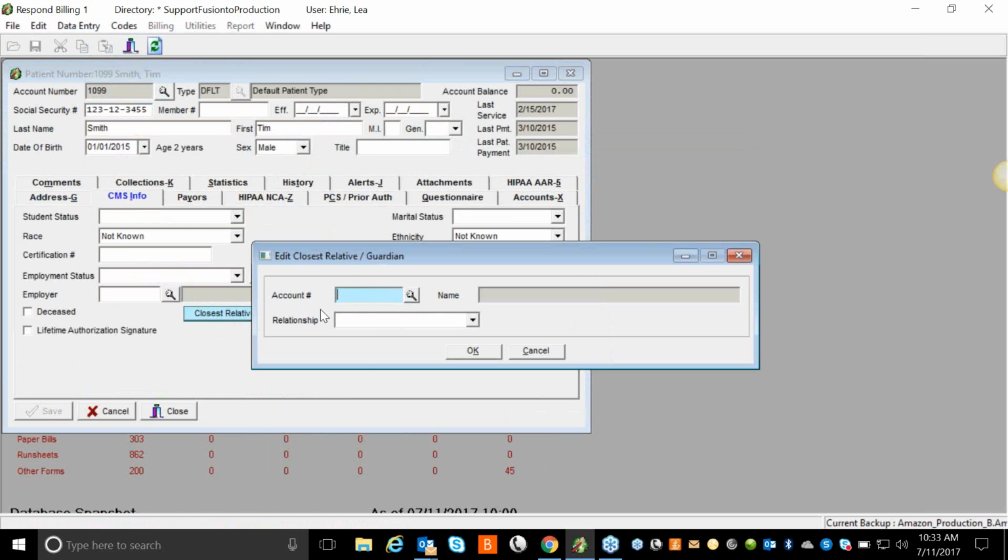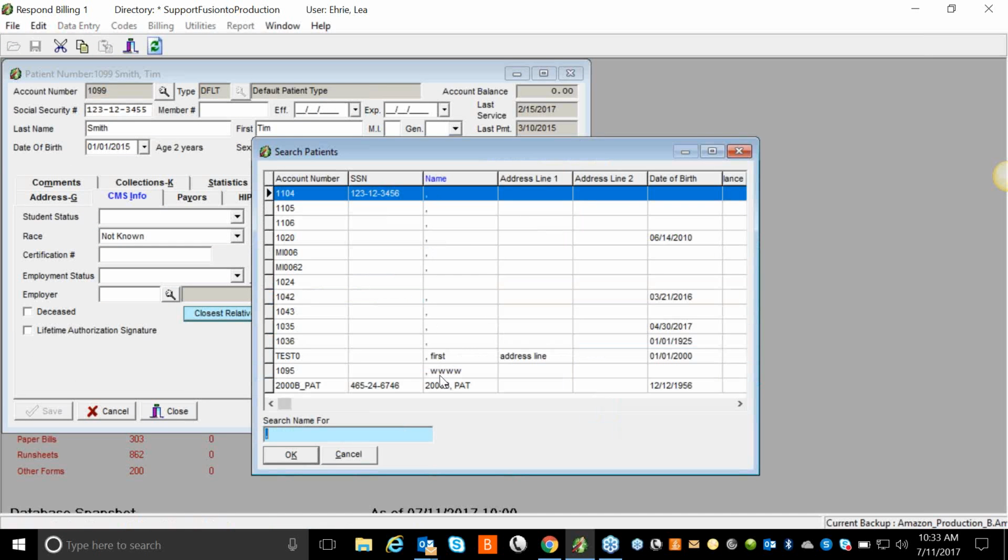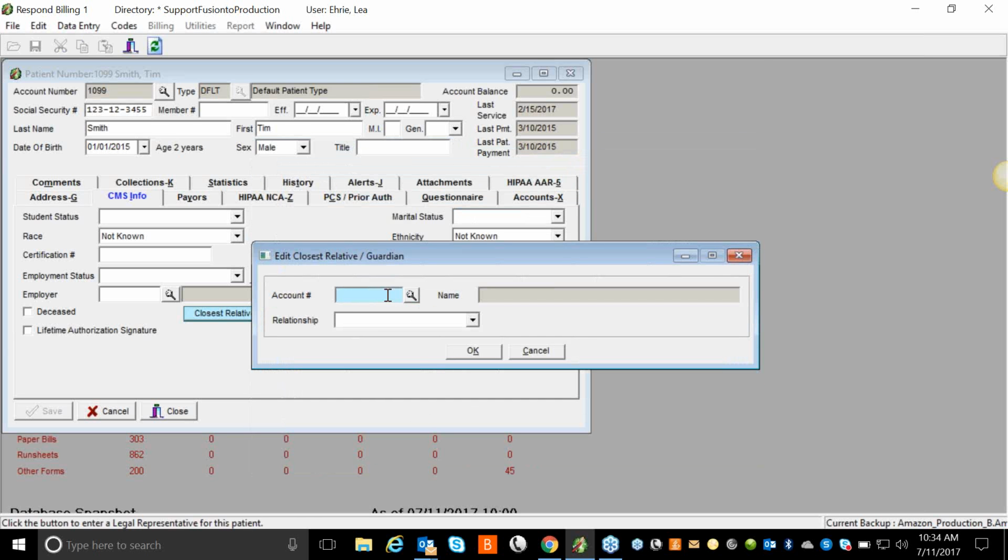When you open that screen, it asks you for the account number, and you can search through the database for the parent. If the parent is not already entered into the system, you would need to enter the parent's information, including their insurance information, prior to making that match of the guarantor. I have one set up already, so I'm going to key that in, and it pulls up the name. Then it asks the relationship.